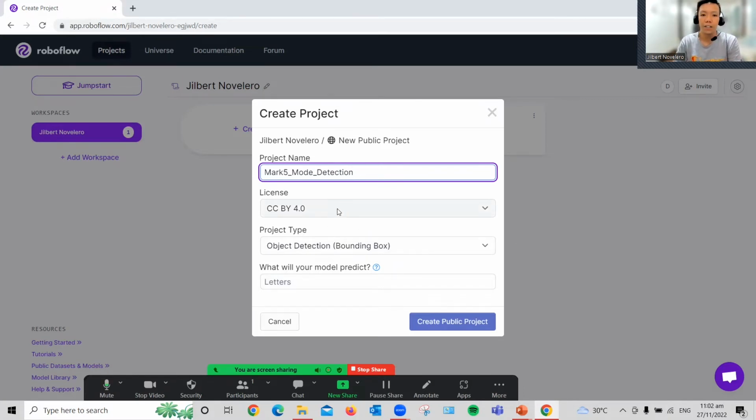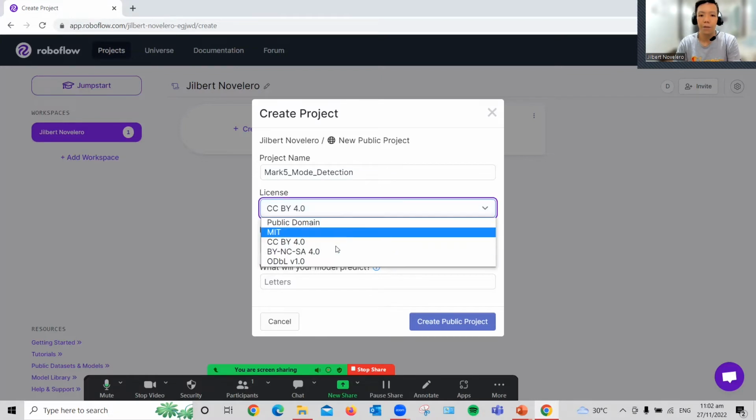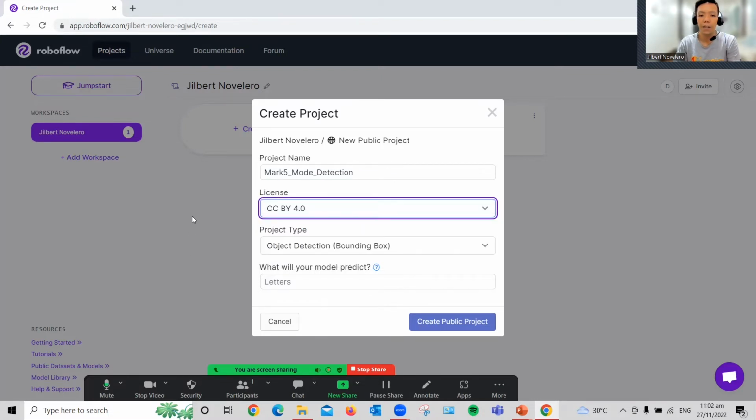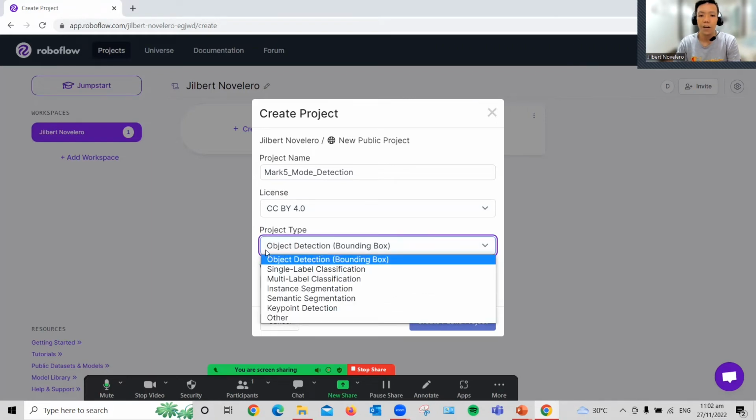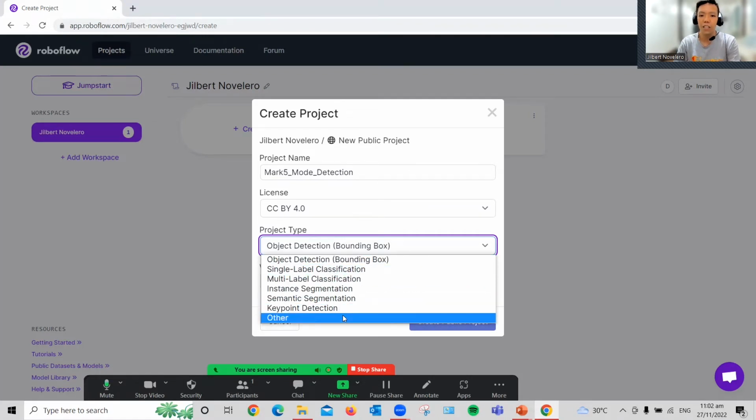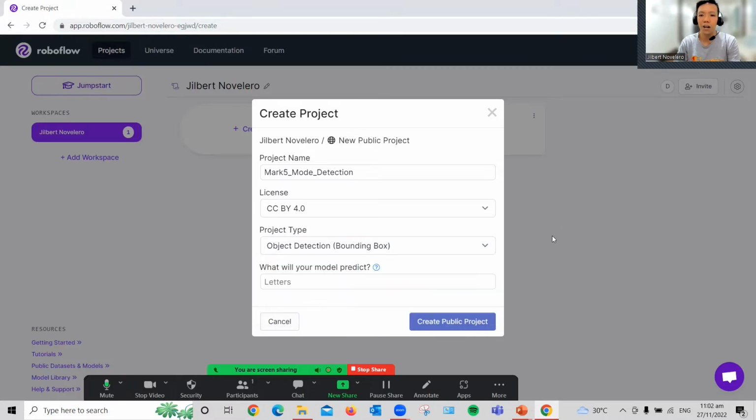Ito yung mga default niya, yung license na meron siya. Pero huwag nating pakialaman, but there are several options there. We also have different project types, but ang gagawin natin ito, yung bounding box. There are several options here like classification, segmentation, but since ito nga yung parang wala kang kaalam-alam sa machine learning, gagawa lang tayo ng project. Okay? So, this time, dito is helmet modes. So, let's create the public project.